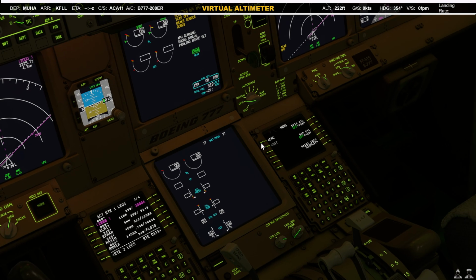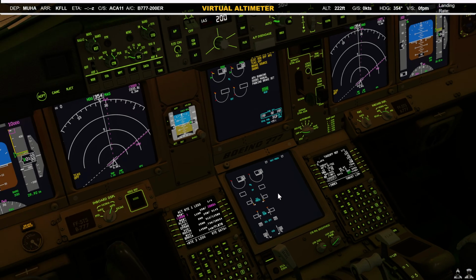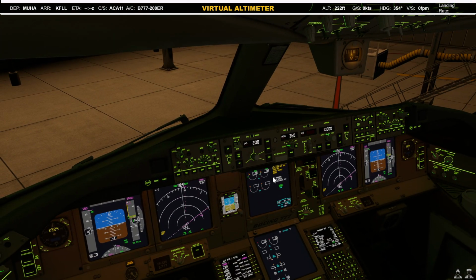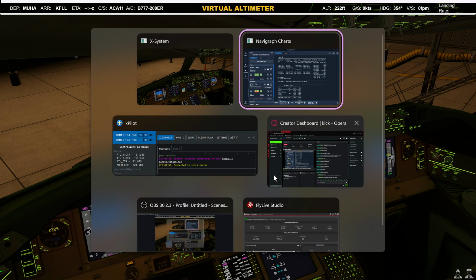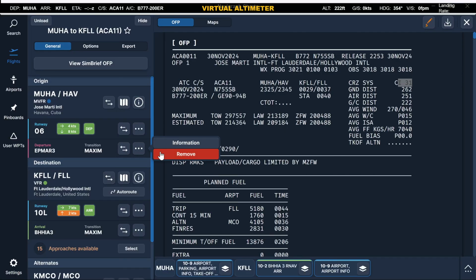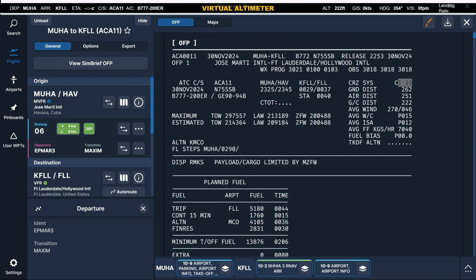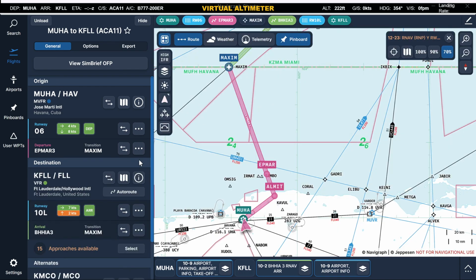Excellent. So I like to run the legs page there. And then we run the takeoff performance here. Do an initial climb, 250 knots. And from here, we're gonna have a look at the departure at Mar. Oops. Let's close the flight plan at Mar.